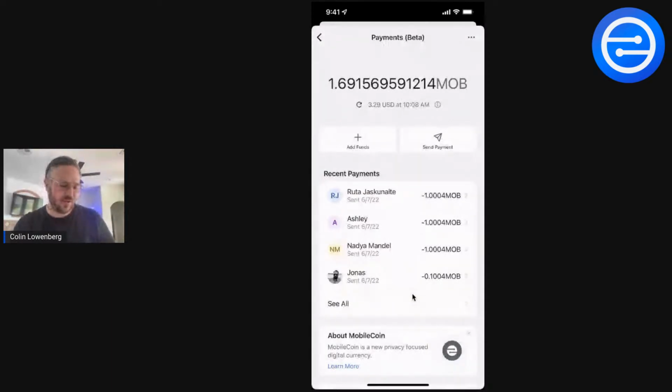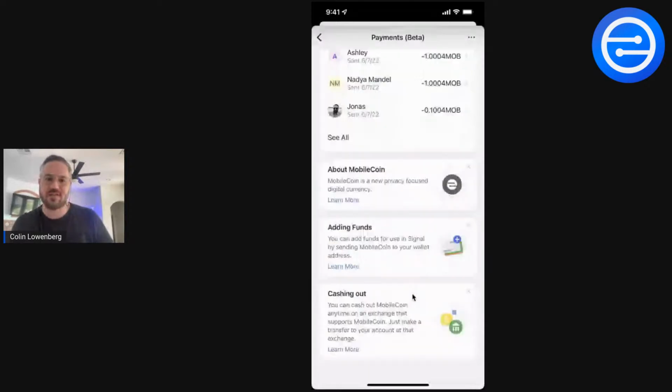So if you want to add funds, you can click add funds. If you want to send a payment to one of your friends, you can send payment. If you just activated, you're going to see a $0 balance here and zero MOB balance here. You can also read more about MobileCoin and how to add funds and how to cash out right here in the Signal app.